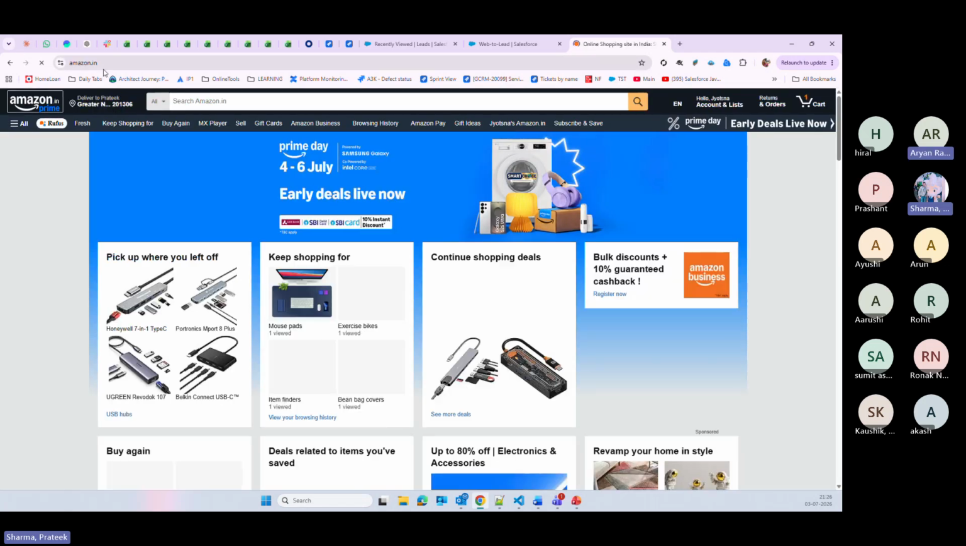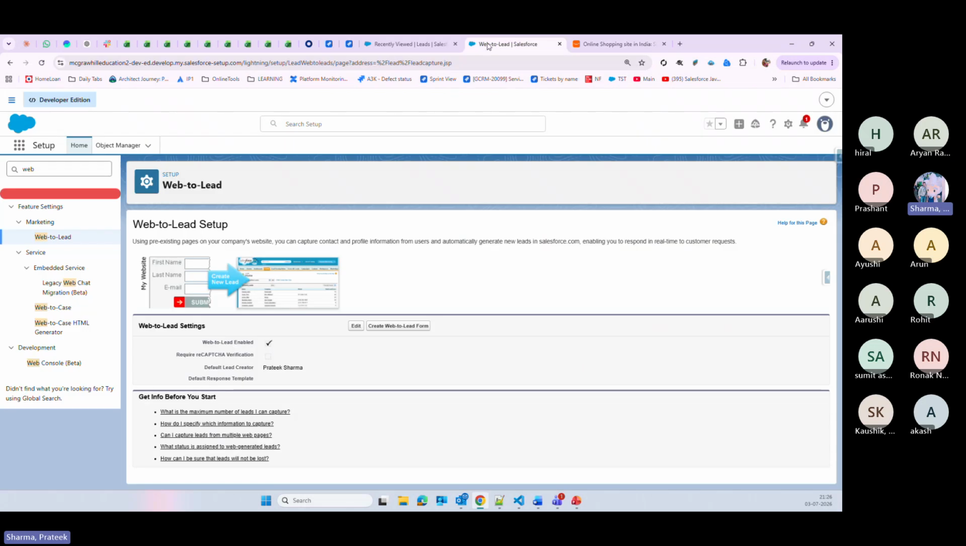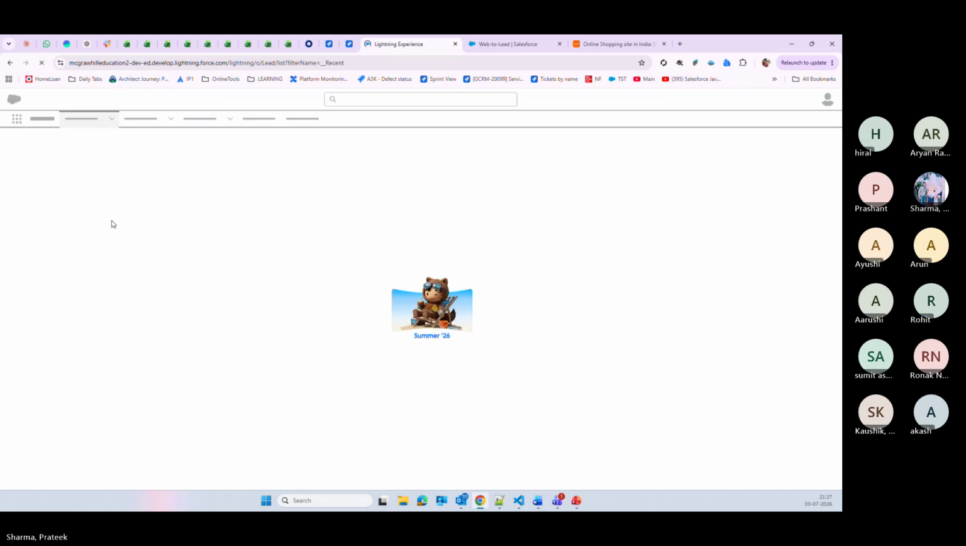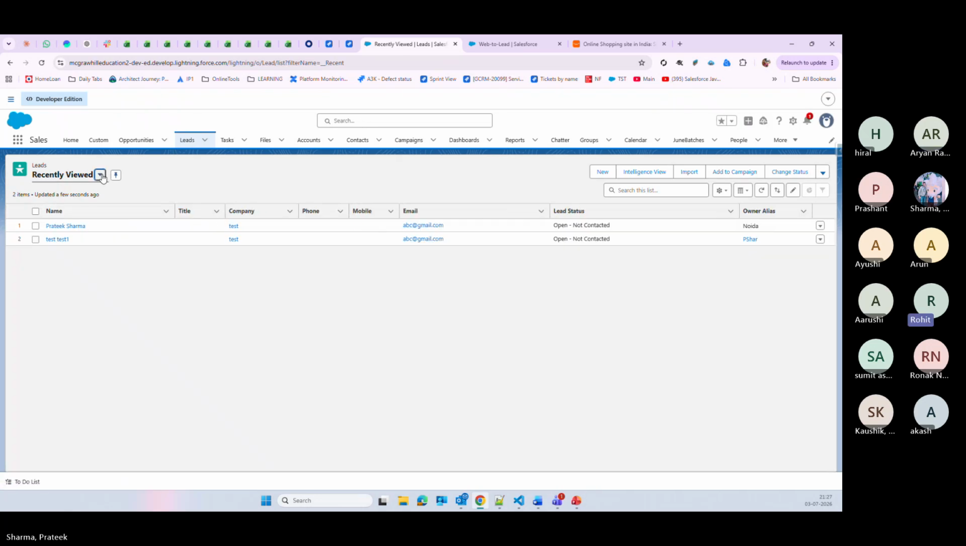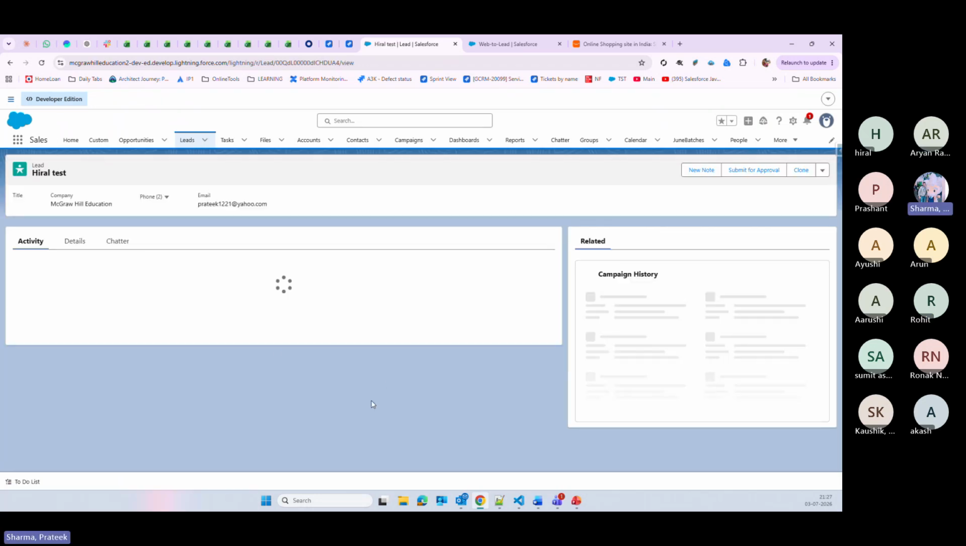Okay, it has redirected to Amazon.in. Same thing we set up, right? Right, everyone. Let's go to my Salesforce org and see if a lead is created here. Let me refresh. Let's go to all open leads. You can see here, this is the lead that we just created.